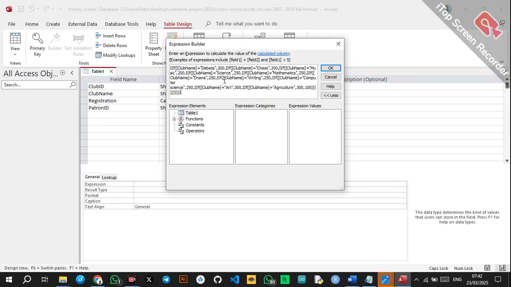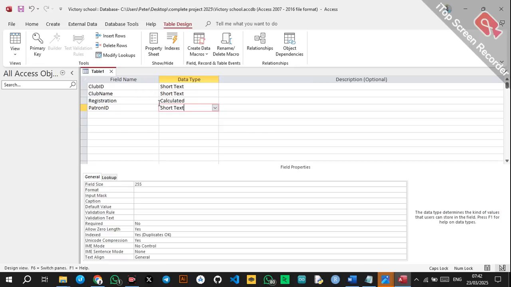250 also, if club is equals to writing, drama 250, writing 250, computer science 250, then art club 300, if club is equals to agriculture 300 also, while environmental club is 100. That is why I have a comma and 100. So if you don't understand this expression, kindly comment below and reach out to me. So we are coming to finish on this table after creating the others.